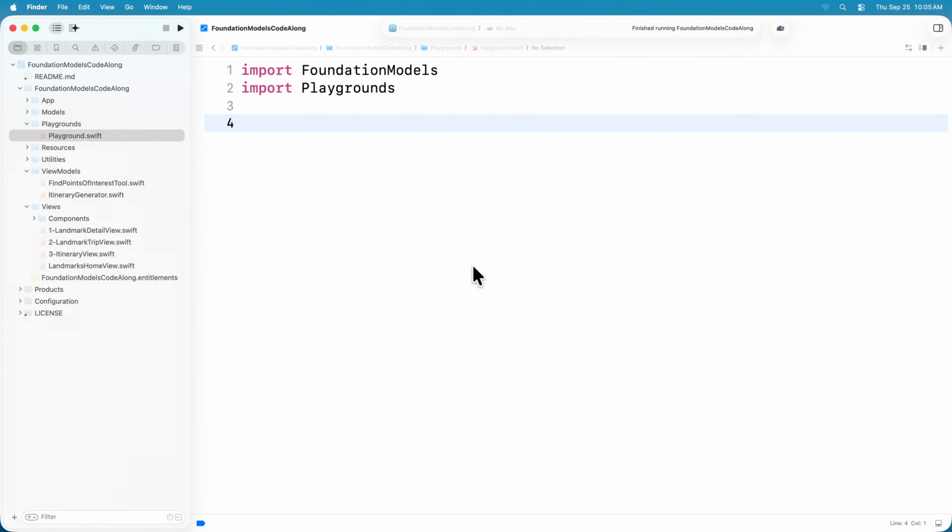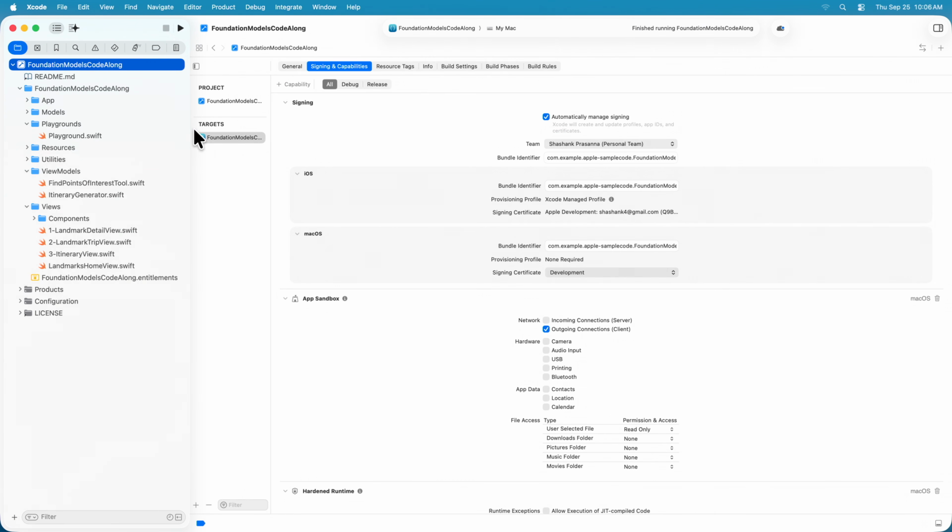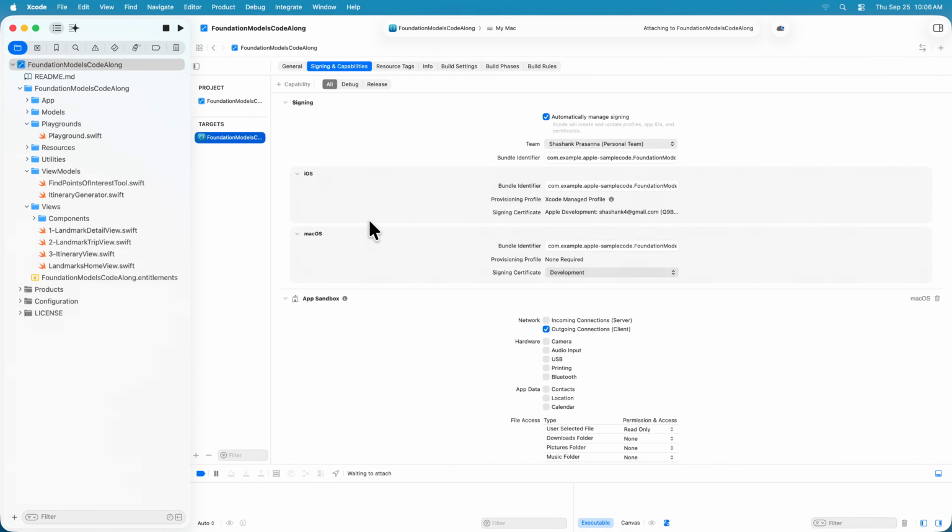The first thing we'll need to do is set the developer team. In the project navigator, select the project file, then select targets, click on signing and capabilities, and under team, select the dropdown and select your team. To make sure everything is working correctly, select My Mac as the run destination in the Xcode toolbar, and then click on the run button. This will build and run the project. Alternatively, you can use Command R.